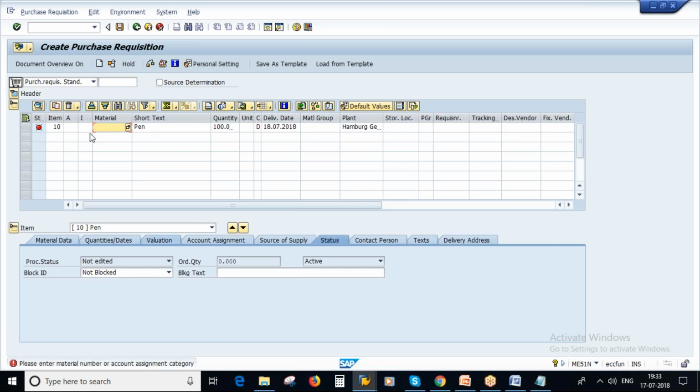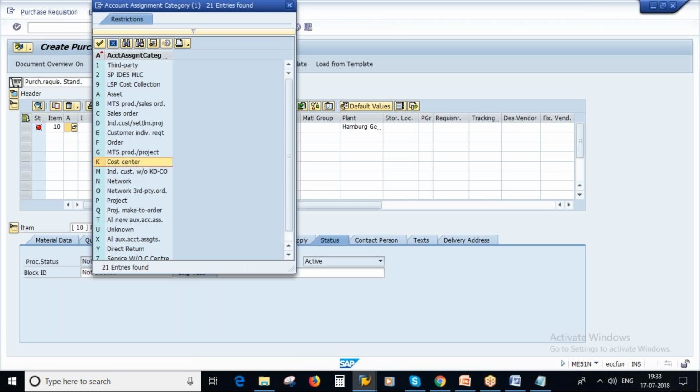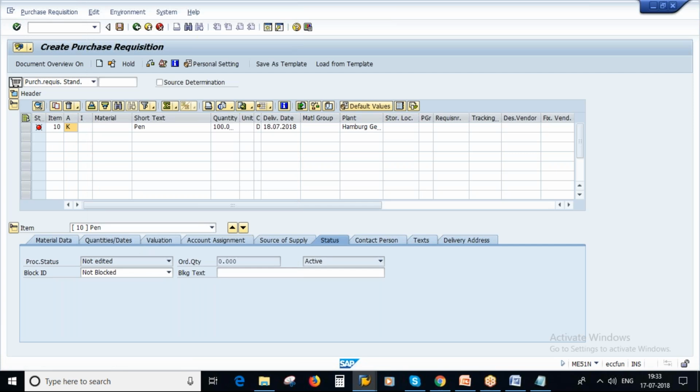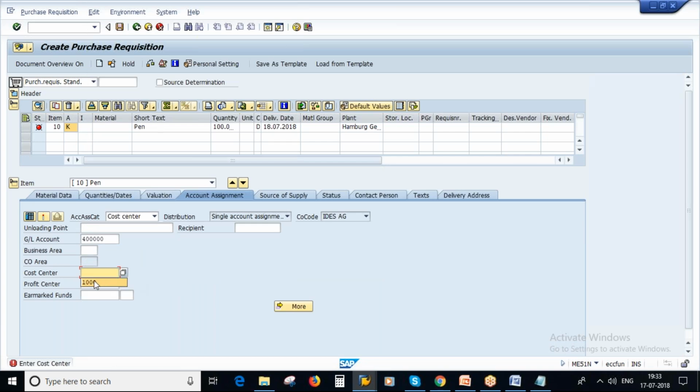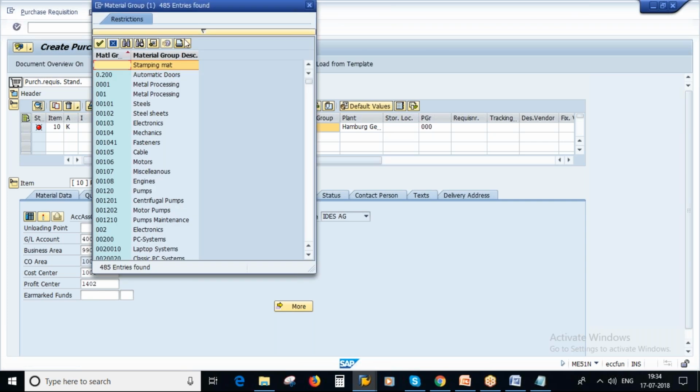Here, as there is no material code, the system is asking you to enter the account assignment category. I am entering the account assignment category as K, cost center. Now the moment the account assignment category is K, it is asking you to enter the cost center. So I am entering the cost center. It is also asking to enter the purchasing group, so I'll enter the purchasing group as this one. Order unit, I'll enter as PC. Material group is asking you, as there is no material master, you have to enter all the data manually. I'll enter pen, right? We have stationery.